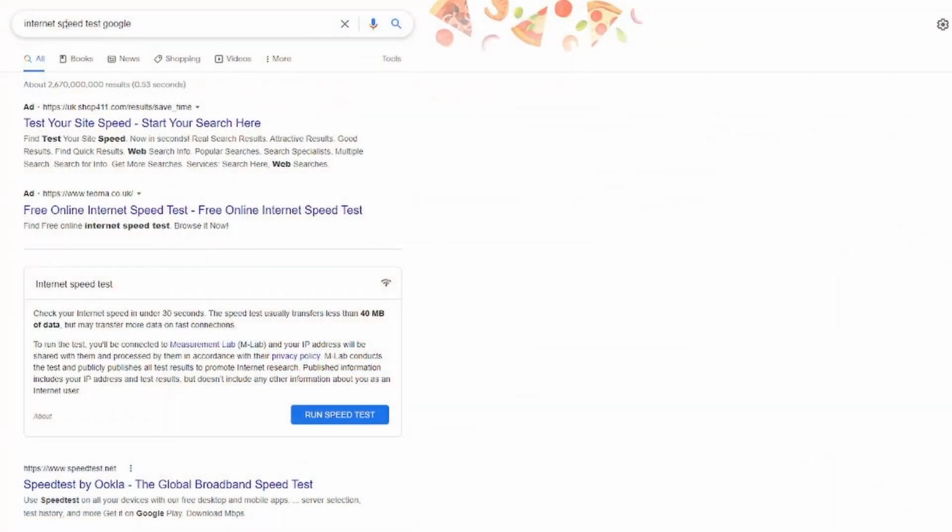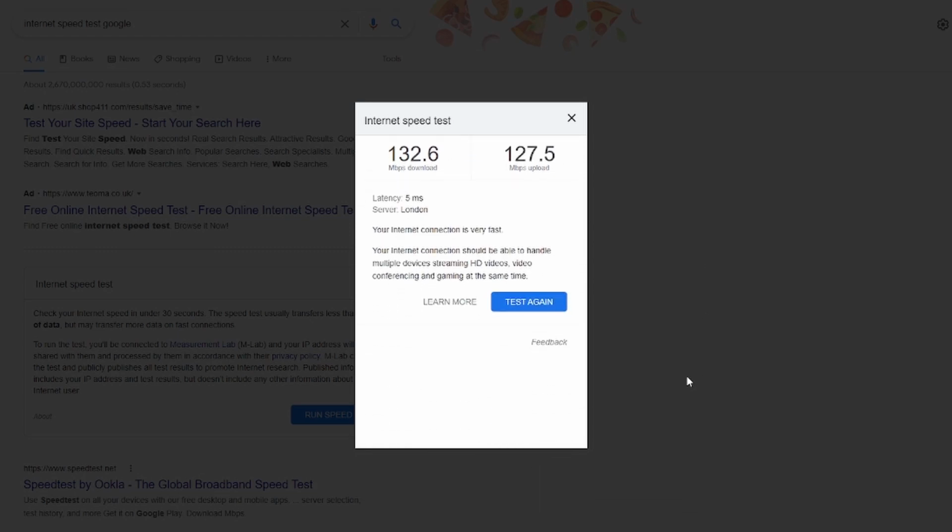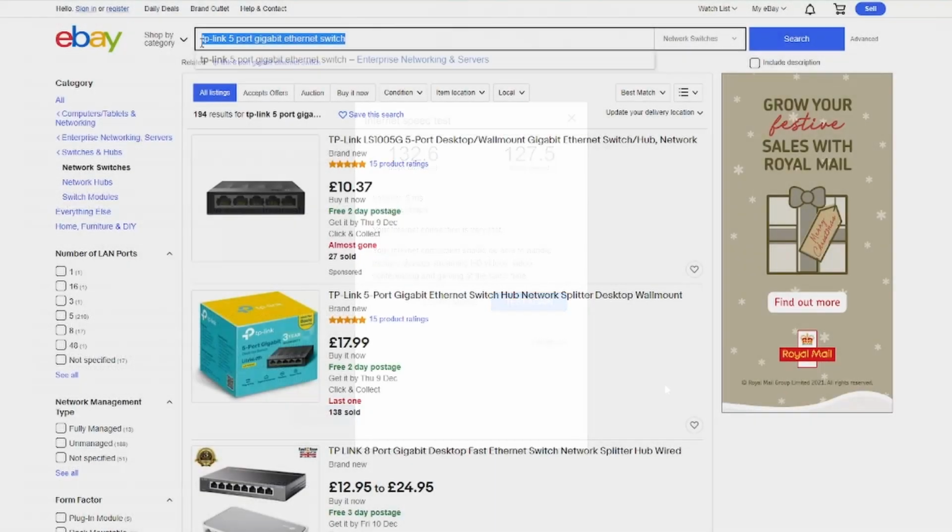You can test your speed before and after by going to Google, typing in internet speed test, and simply clicking on run speed test. This will test the internet download and upload speeds, whether you have an Ethernet cable plugged in or if you want to unplug it and then test your download and upload speed using your Wi-Fi. And also test your speed before using the switch, then plug in the switch and test the speed again. I found the speed to be the same.